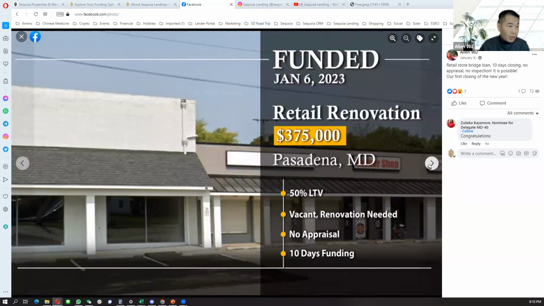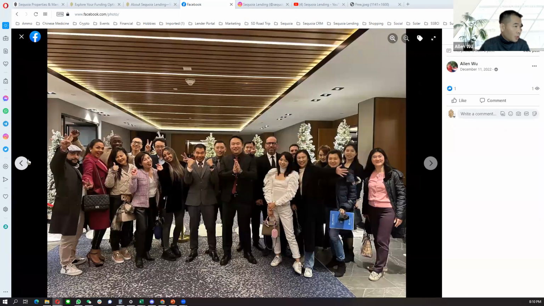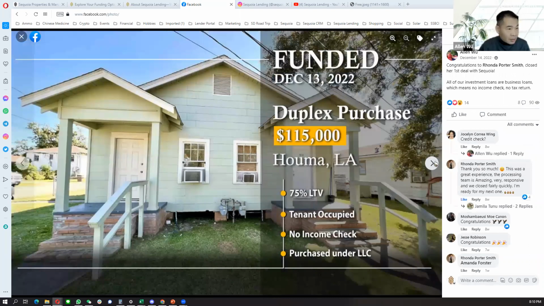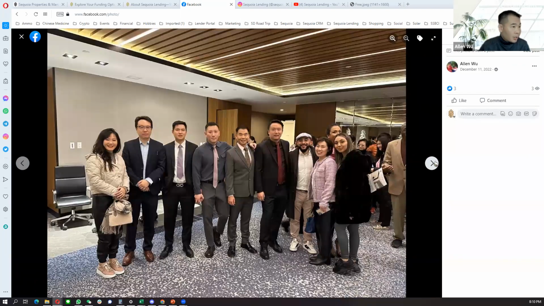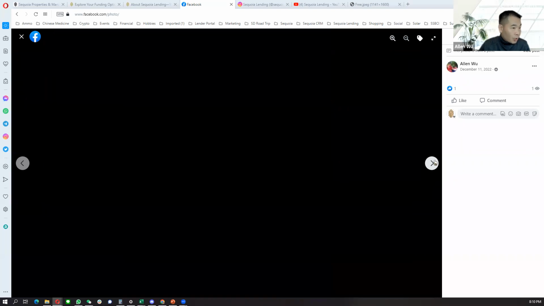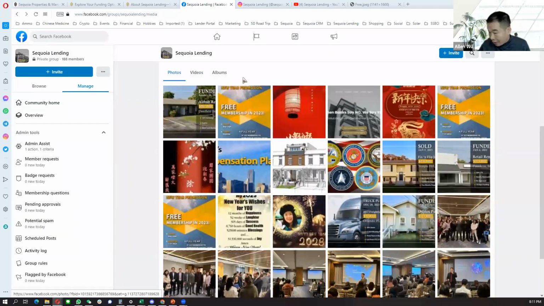So as you can see right here, we do retail renovation. Okay, we did a truck loan right here. We can provide funding for somebody purchasing trucks, duplex purchases, and this is one of the events that we did up in New York. Again, we had over 100 people show up, and we also posted a lot of event information up there, pictures and things like this. So again, this is all the information that we post onto our Facebook. Please connect with us on our Facebook page.